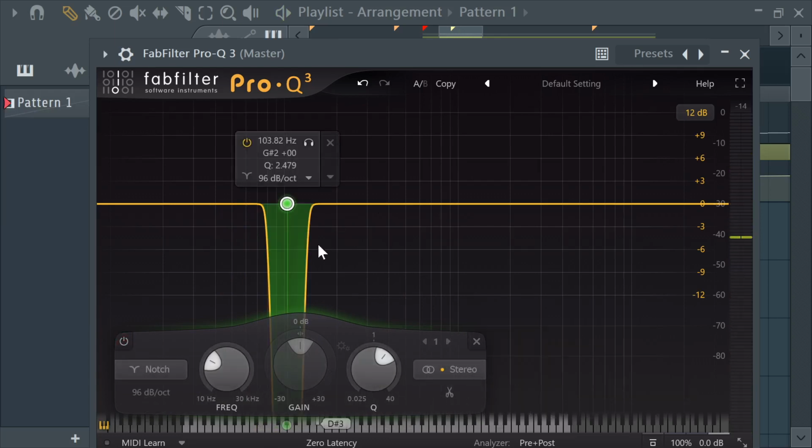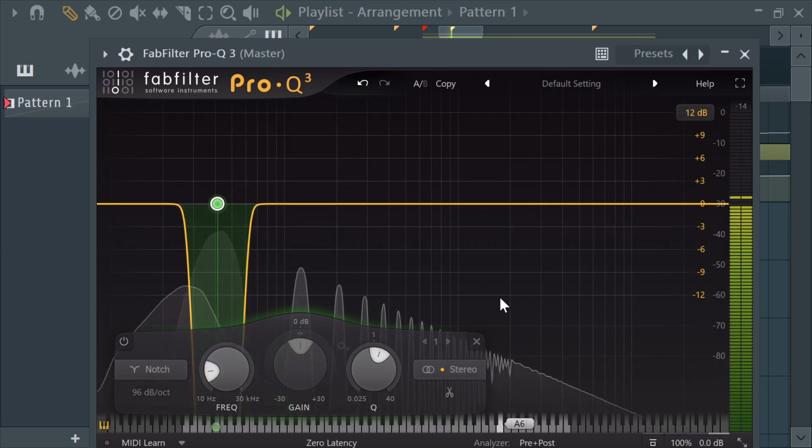If I enable this, now what you shouldn't be hearing is a fundamental. You should just be hearing the harmonics.